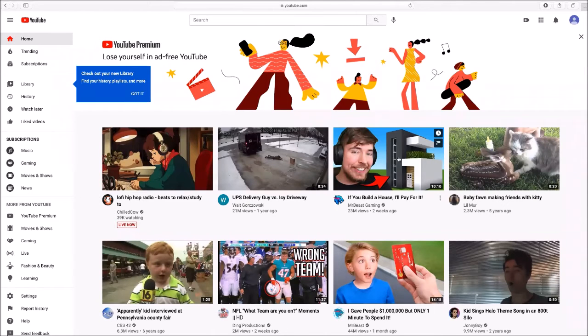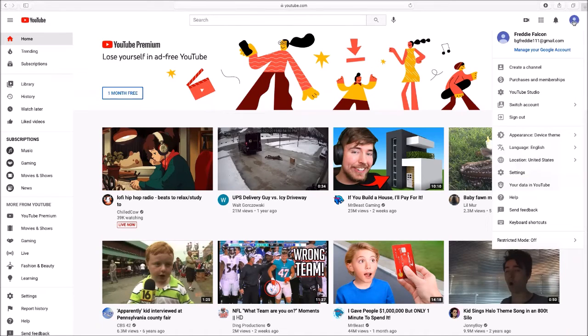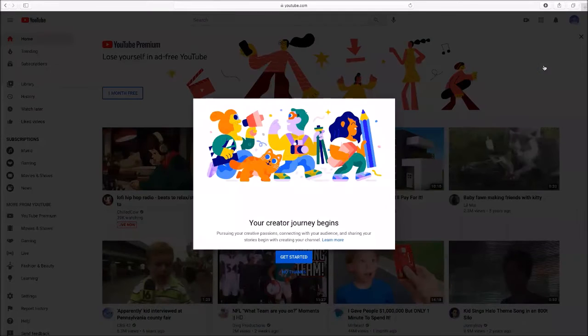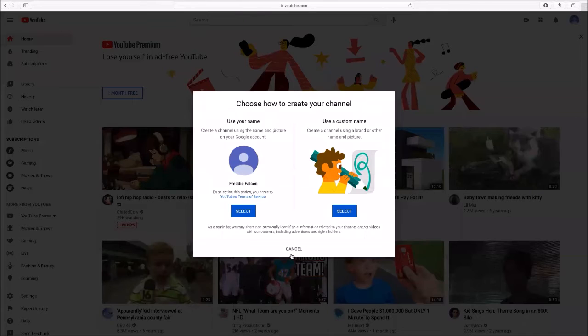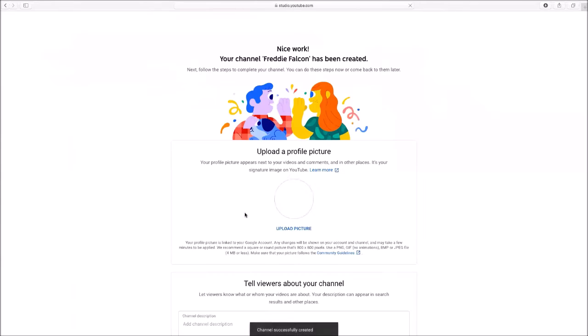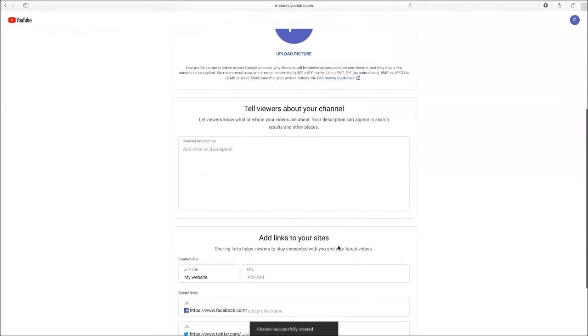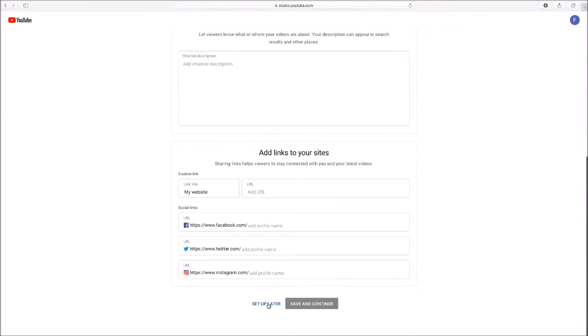Once you are logged in with your Google account, you will click the icon in the upper right corner of your screen that says a drop-down menu. Choose Create a Channel. Next, hit Get Started. Use your first and last name. Next, you will see optional features, but you can head to the bottom and click Set Up Later.